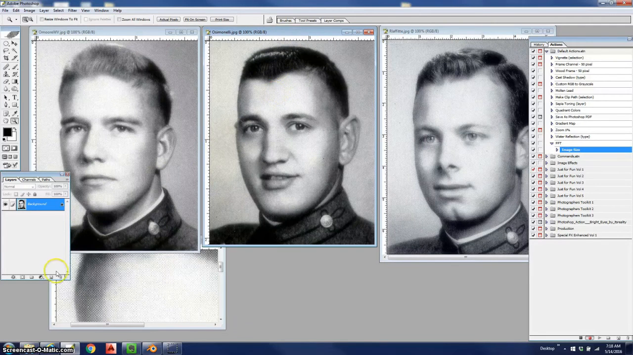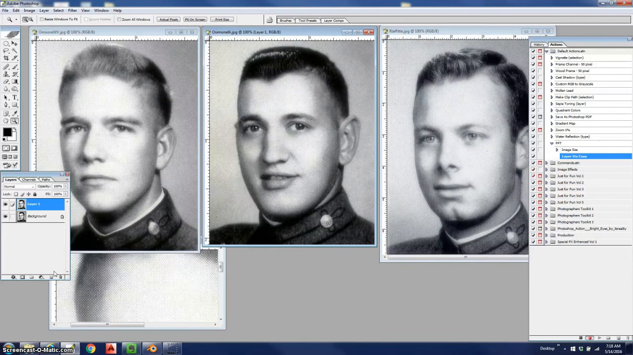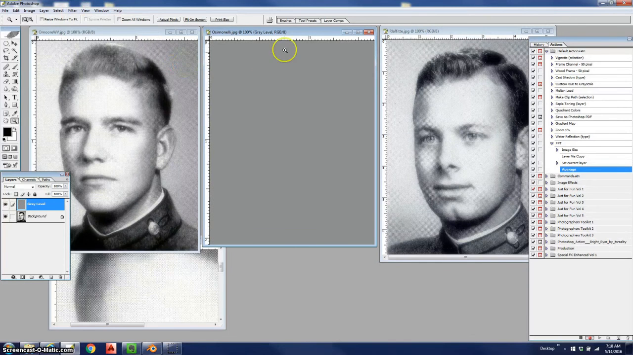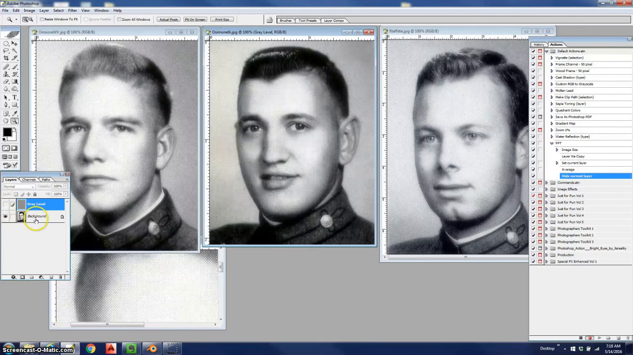The next thing we're going to do is hit Control J, and that will duplicate the background layer, and we're going to call that gray level. Next we'll go up to Filter, Blur, and Average. That'll give you the average color for the whole image. We're going to turn that off. We don't need that right now. As a matter of fact, we don't want that right now.